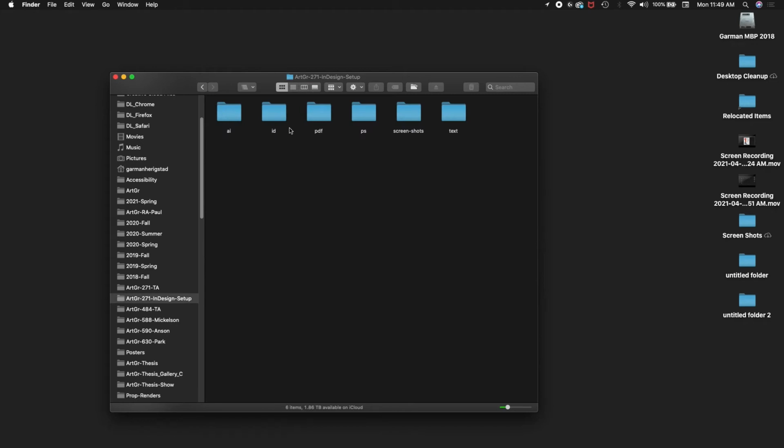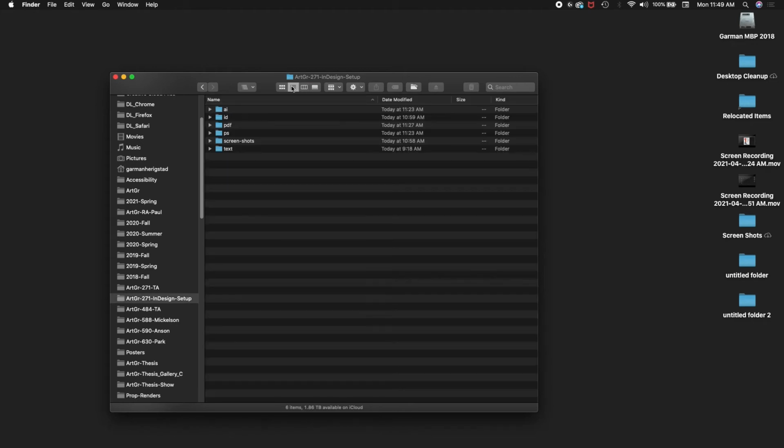I have these subfolders. I'm going to go back to that list mode. Okay. And so within this folder, I have these files that I use all the time. So we need one for Adobe Illustrator, AI, ID, InDesign, PDF for PDF files, which I export, PS for Photoshop files. And I have a couple of extra folders that sometimes get used, sometimes don't. If I'm doing screenshots, I'll put screenshots in there. I'll do text file. But notice that each one of these folders here are based on the software.